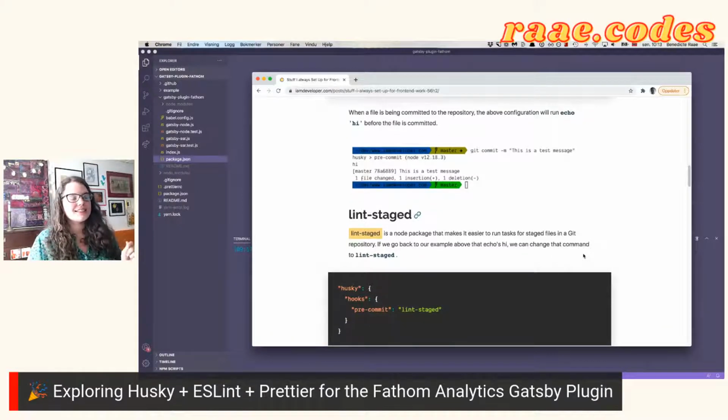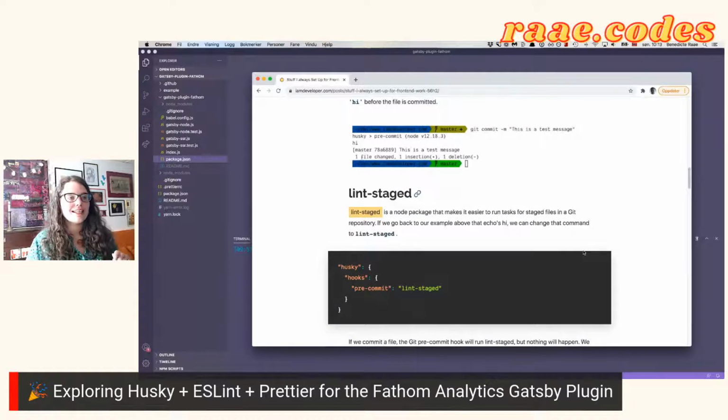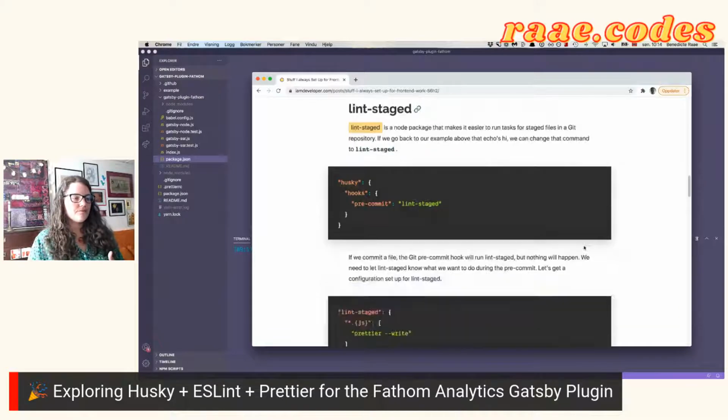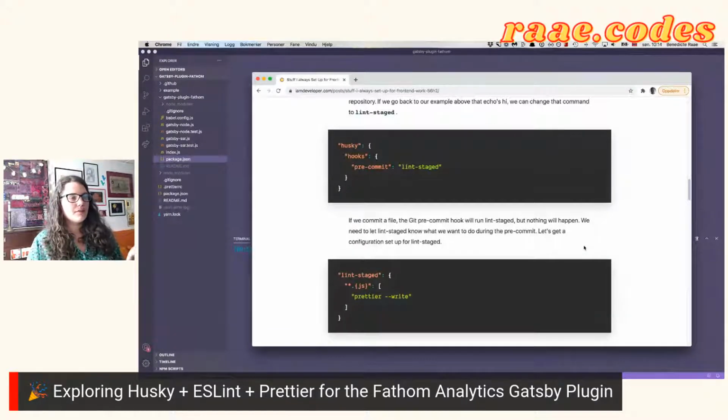And lint-staged is a node package that makes it easier to run tasks for all staged files in a Git repository. And that's super interesting, because if you don't want it to go through all files, we just want to go through the files that we have changed and then do something on those files. So if you go back to our example above, the echo hi, we can change the command to lint-staged. And the pre-commit hook will run lint-staged, but nothing will happen because we need to let lint-staged know what we want to do during the pre-commit.